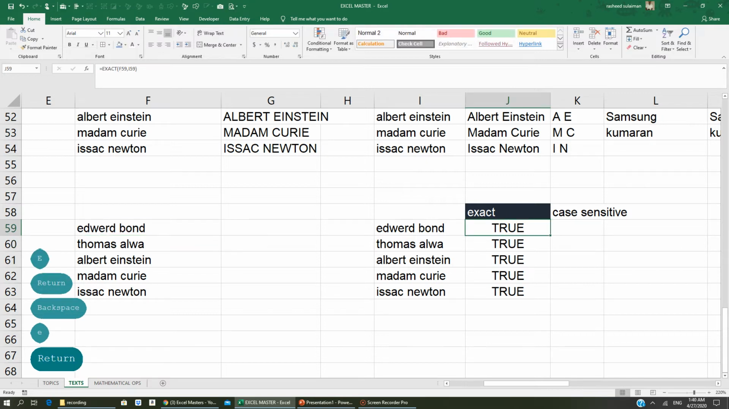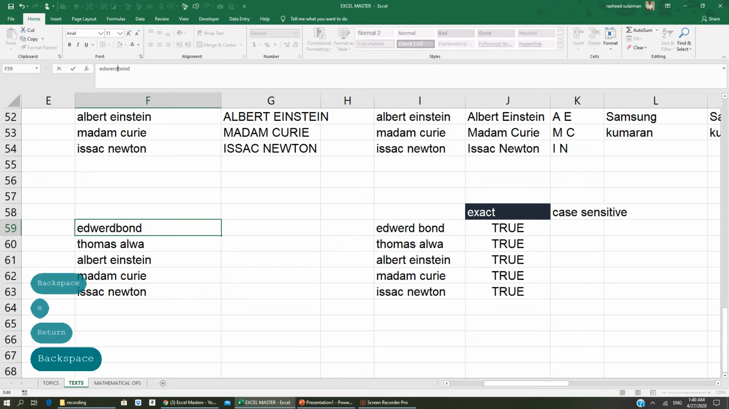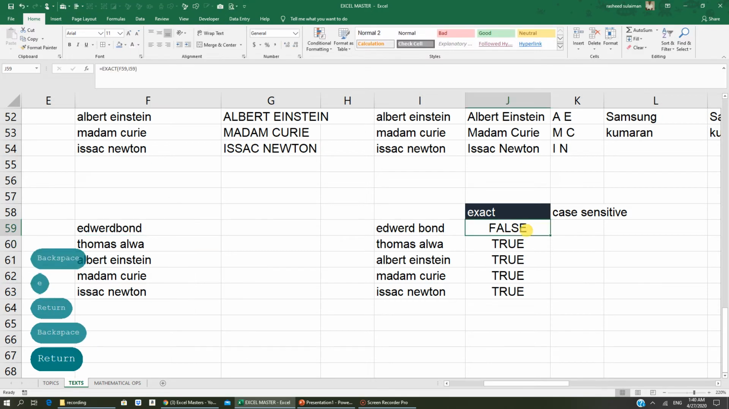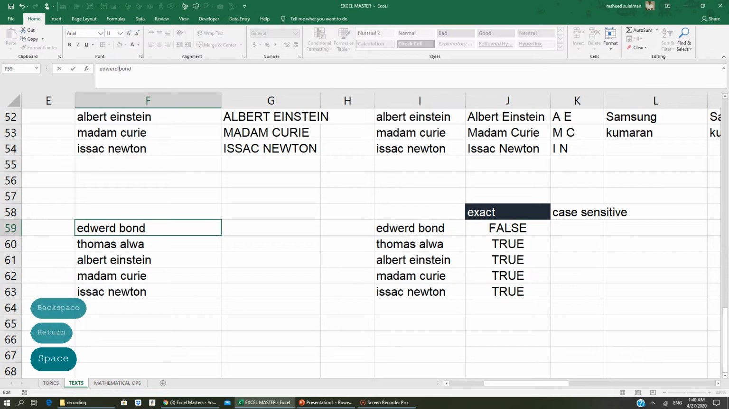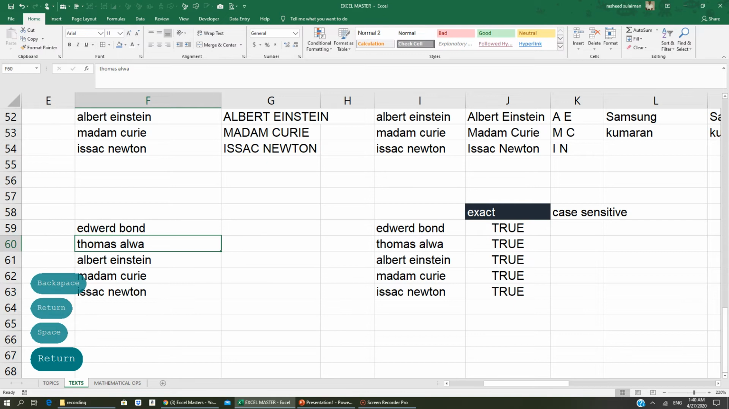So it is clear. And if you remove the space between Edward and Bond, it also changes to false, because here there is a space and there there is no space. If you give the space again, you will come to true. This is exact matching, checking whether these two texts are exactly the same or not, right?